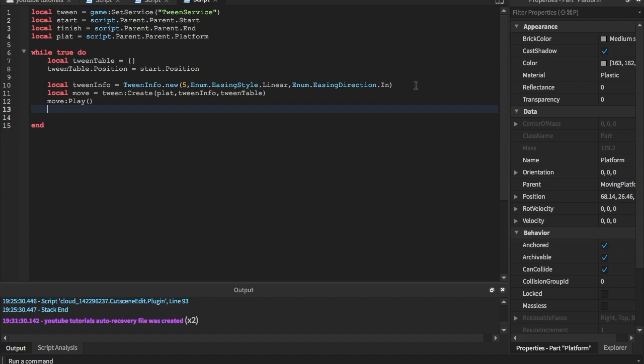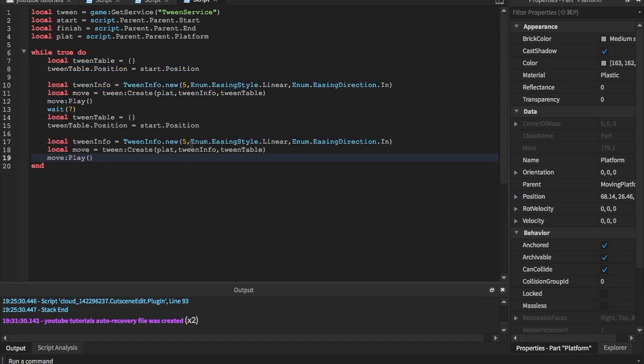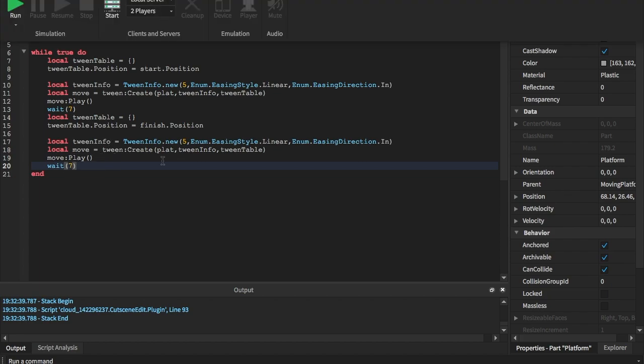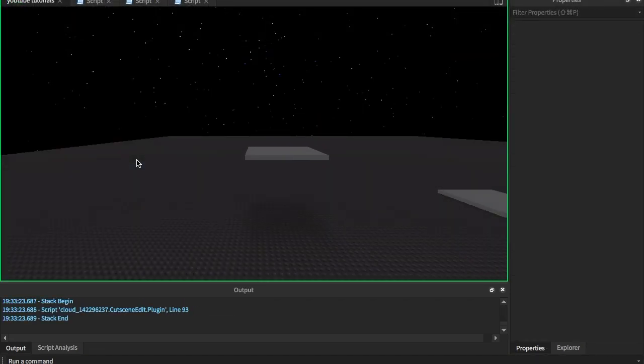And that should work. But in order for it to cycle between the start position and the finish position, we're going to need to wait a little bit so it can get there, and then duplicate it and change the start position to the finish position. Oh, oops, forgot about that. You have to put a wait 7 here too. I just forgot to do that, since I didn't give it enough time to move there, it just kept moving to the start position. Now it should work. That was just a slight mistake.